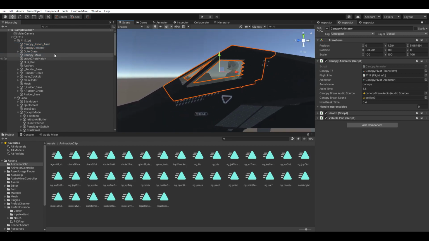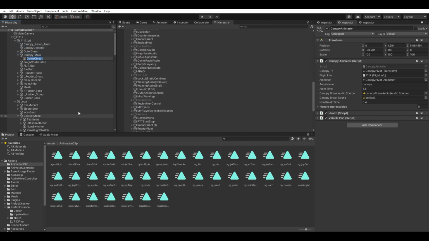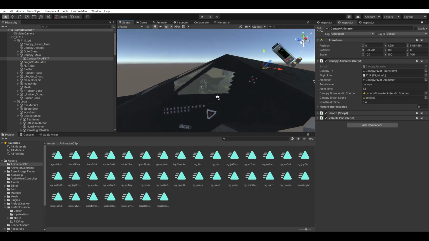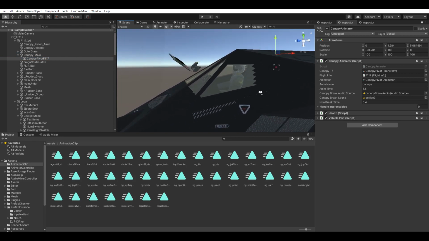So what we're going to have to do is create an empty object. So we'll create an empty object underneath it and call it canopy pivot F117. Come back to the scene. And actually, somewhat neatly, that's in the right place. Okay, let's move that to there.